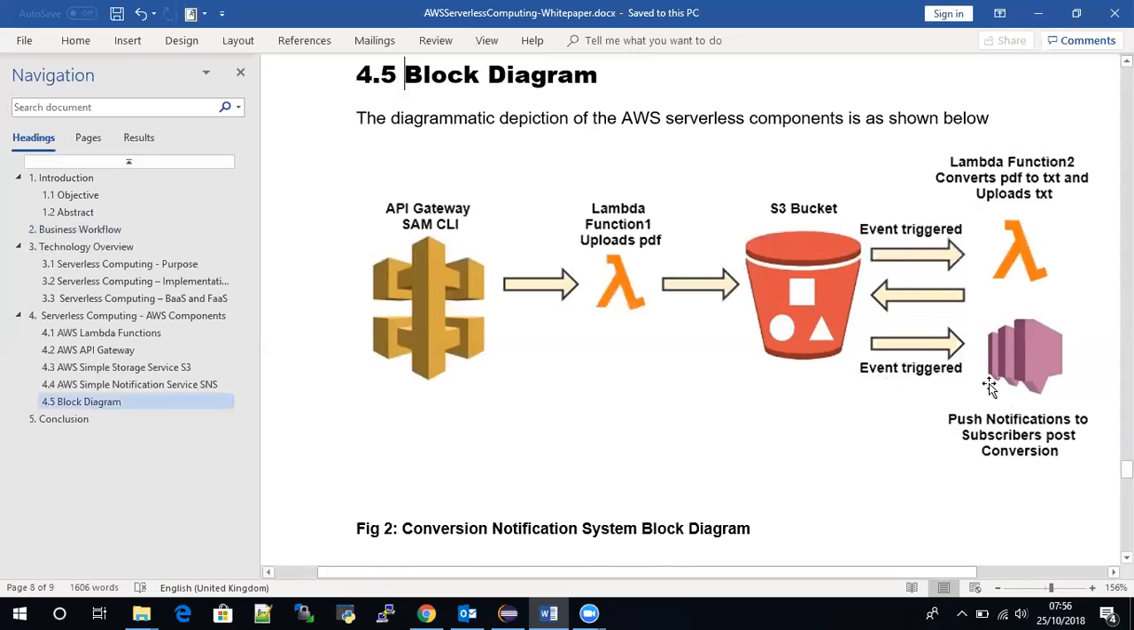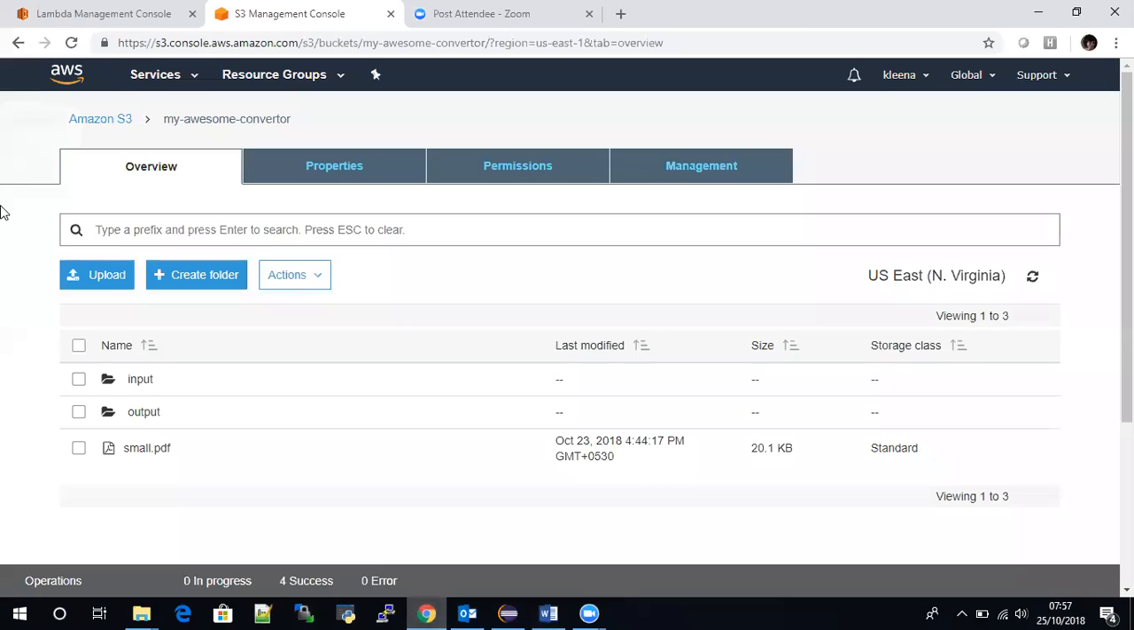AWS Simple Notification Service, SNS. SNS is a cloud service for coordinating the delivery of push messages from software applications to subscribing endpoints and clients. For the POC, S3 is configured to trigger event notifications when the converted files are uploaded. This spawns an email notification to subscribers of the S3 bucket where the converted files are stored. Now let us see the demo in action.